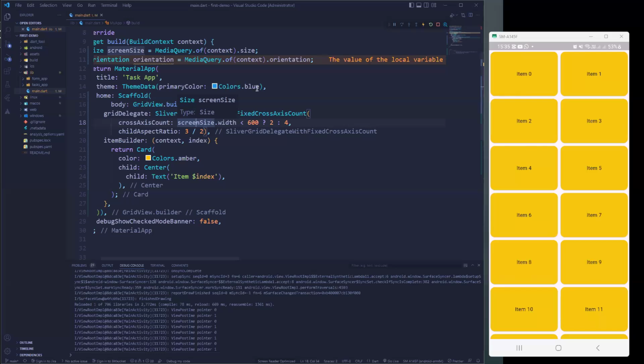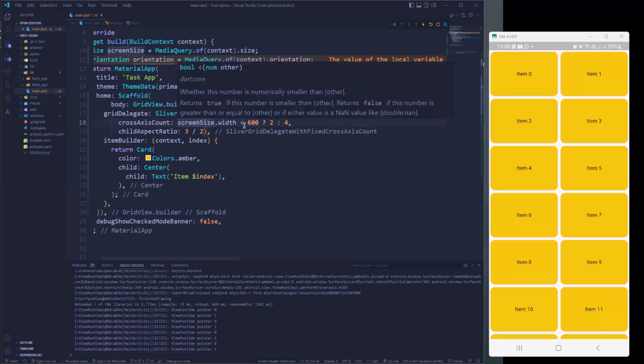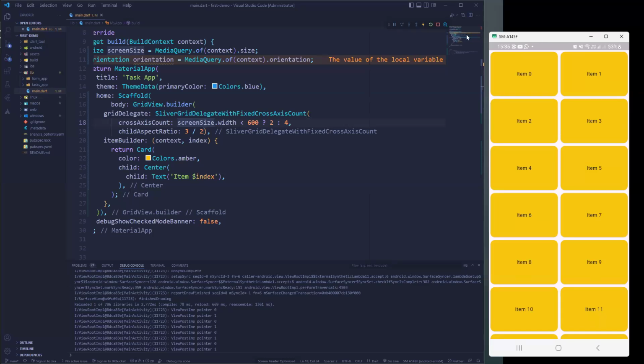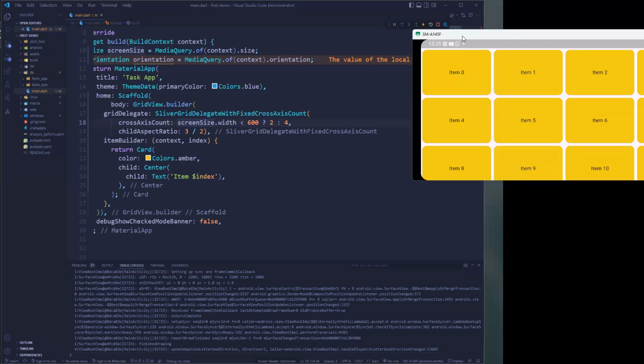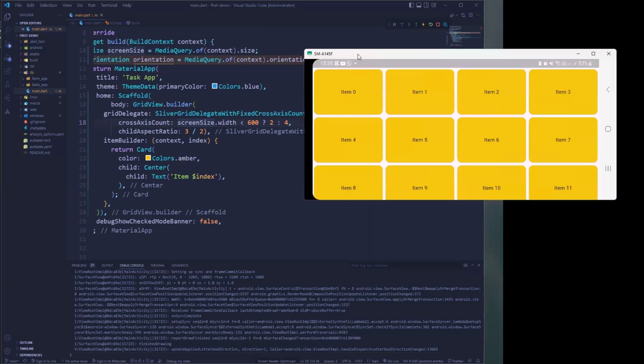And this shows that I can see the condition here. If the screen width is less than 600, and we just saw that ours is 384, and 384 is actually less than 600, show this. But if it is not less than, the cross-axis count should be 4. So I'm going to switch this to landscape. And then you see it comes in 4s. So from landscape, it now adapts, right? So this is adaptive and responsive design.